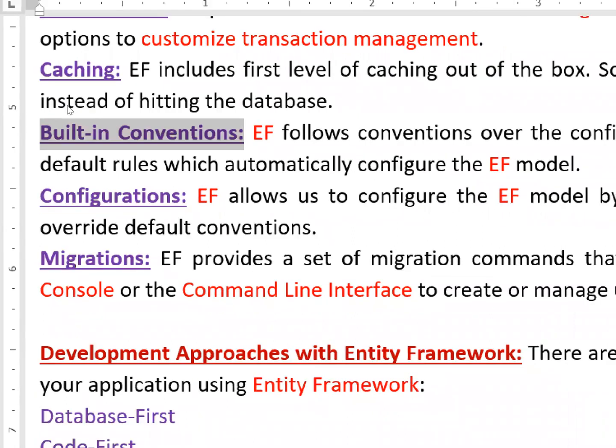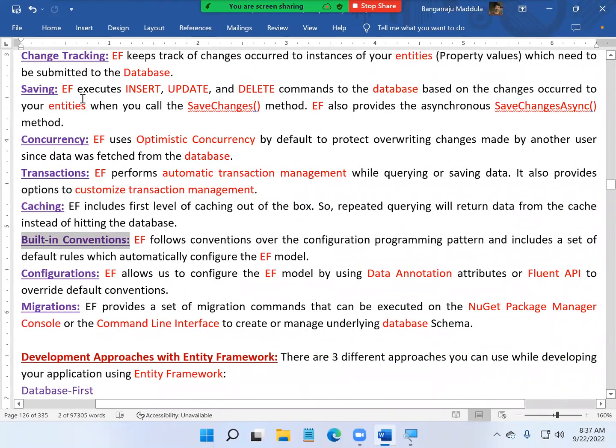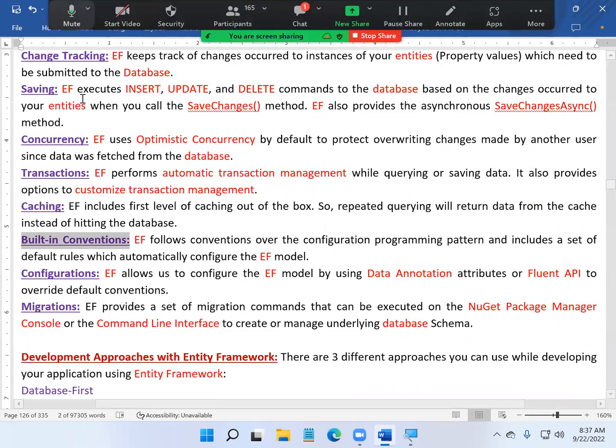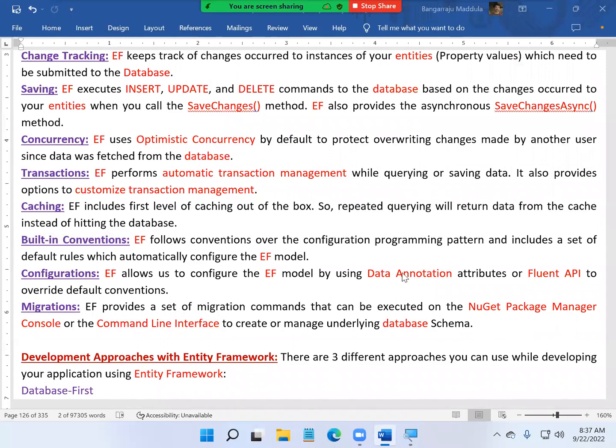So now let us jump start and see how to work with Entity Framework actually. To work with Entity Framework, we are provided with three approaches. No, Fluent API we are not going to learn. Entity Framework provides us three development approaches. What are the three development approaches? Database first, code first, model first.